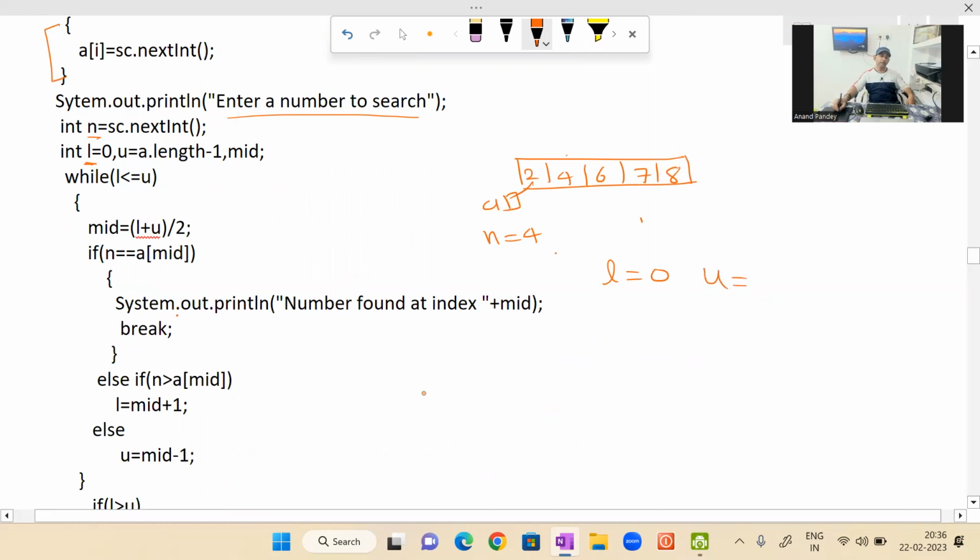Then we take a variable U that will store the last index of the array. So how to get the last index of the array? By a dot length. The length of this array is 5, and the last index is 4. So a dot length minus 1, 5 minus 1, is 4. So the value of U will be 4. And then we need one variable for mid, as you already know.